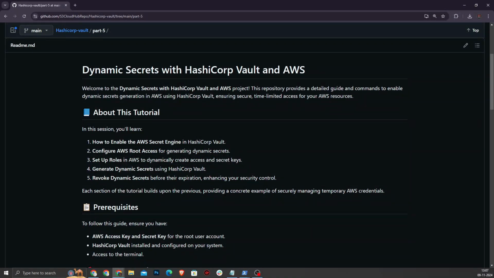In today's session, we will explore an exciting feature of HashiCorp Vault: dynamic secrets. Previously, we discussed secrets engines and enabling them in Vault, specifically focusing on AWS. Today, we will go further by creating dynamic secrets for an AWS account, a secure, automated way to generate temporary credentials for specific roles. To start, there is one key prerequisite.